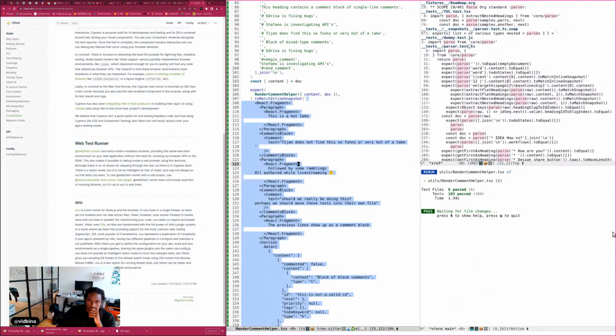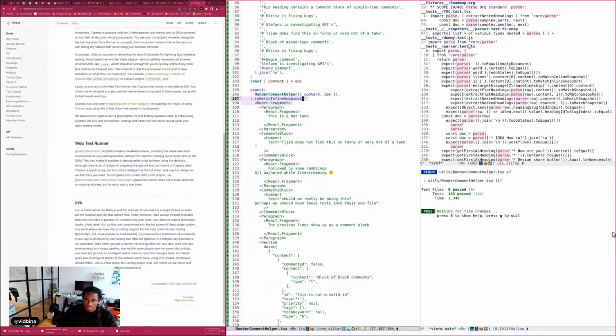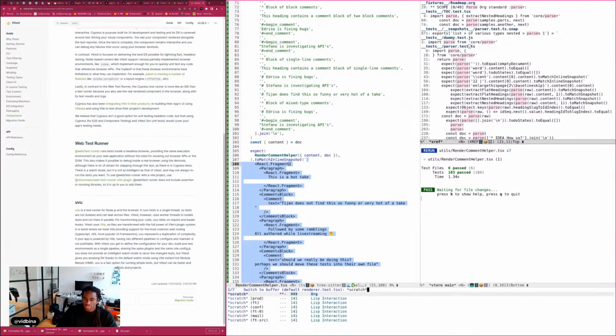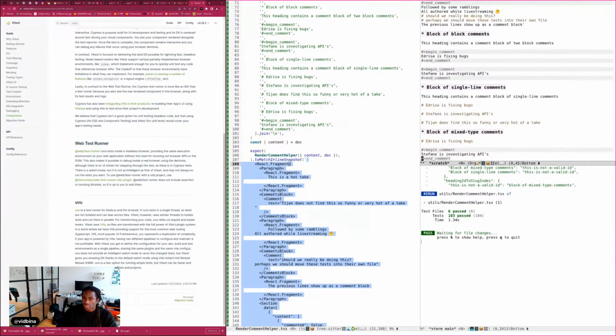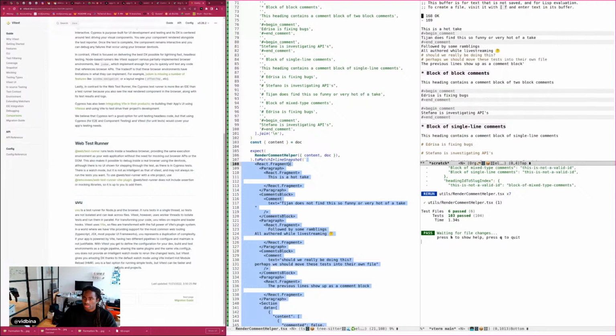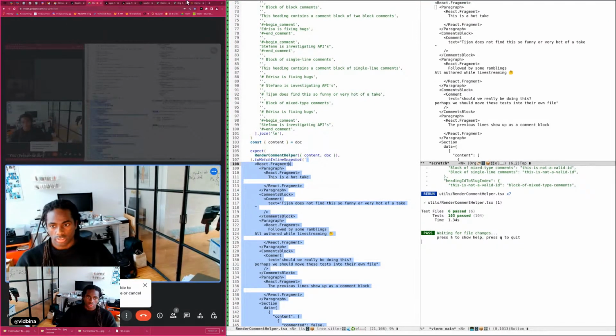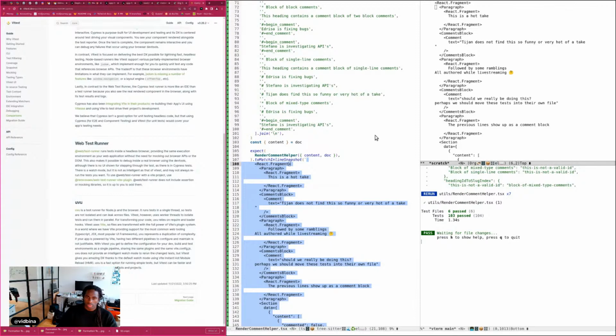This is a hack. Paragraph is okay. Here, buffer, and bam, bam, bam. Actually, I'm just going to put it up top. There. So, more extreme. So, okay, cool.